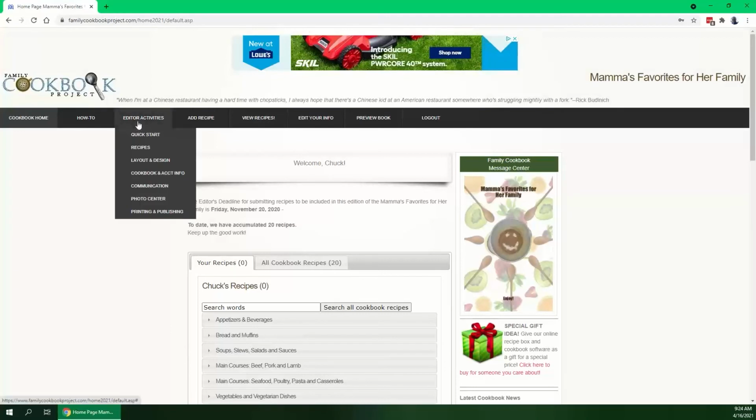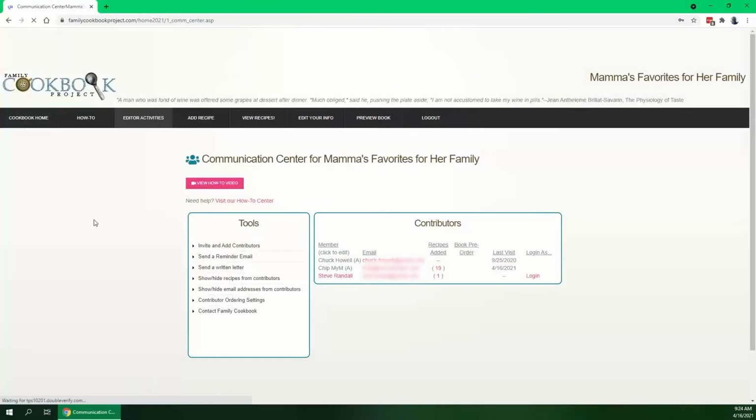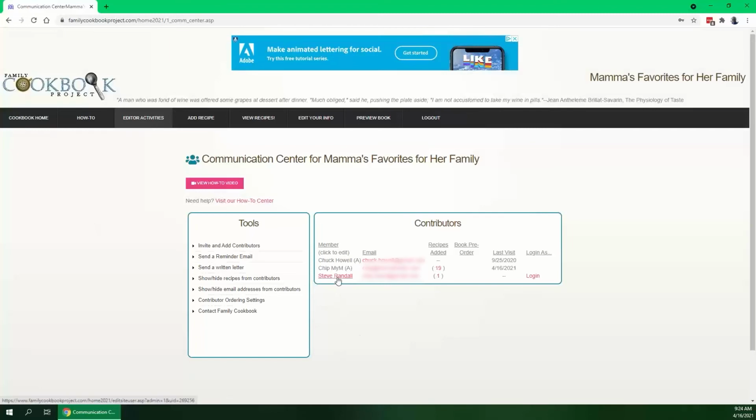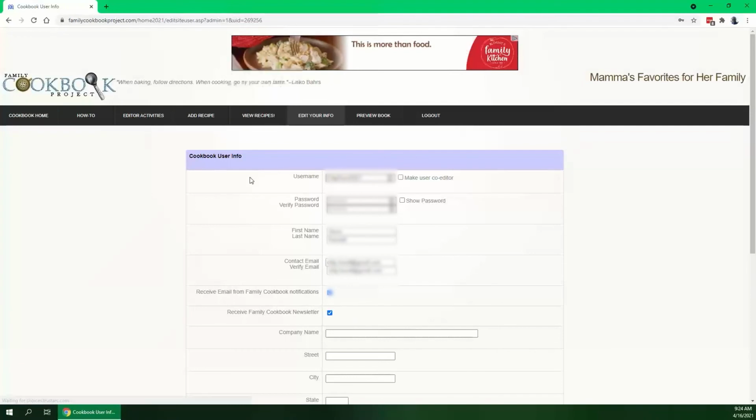And you'll now note they have access to all the editor activities, with the exception, of course, of the multi-book dashboard, as I mentioned. They can go to the Communication Center, and they can also promote folks to co-editors if they need to. As I said earlier, too many cooks can spoil the soup. So by giving too many people access to the system as editor, things can get kind of messy, and you'll have to keep an eye on it.